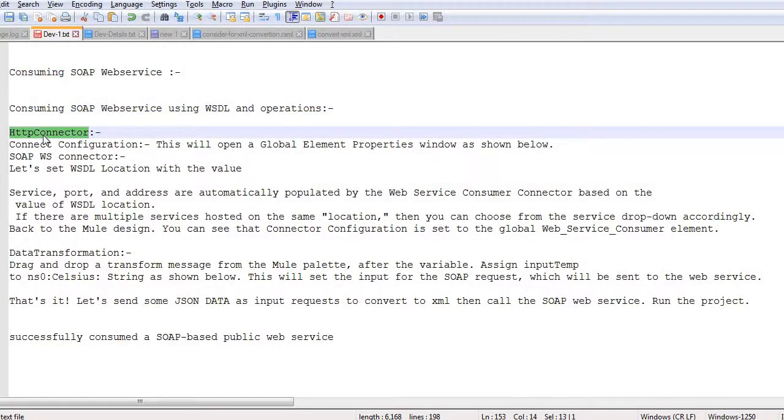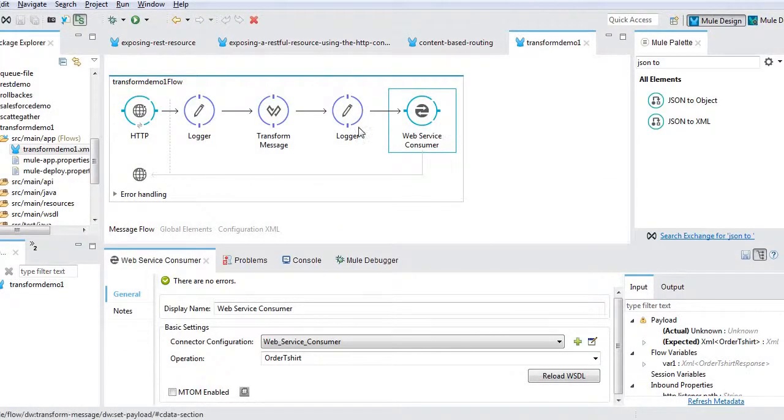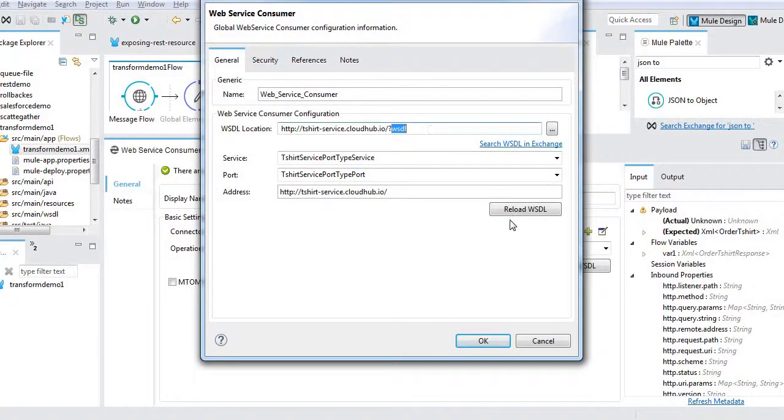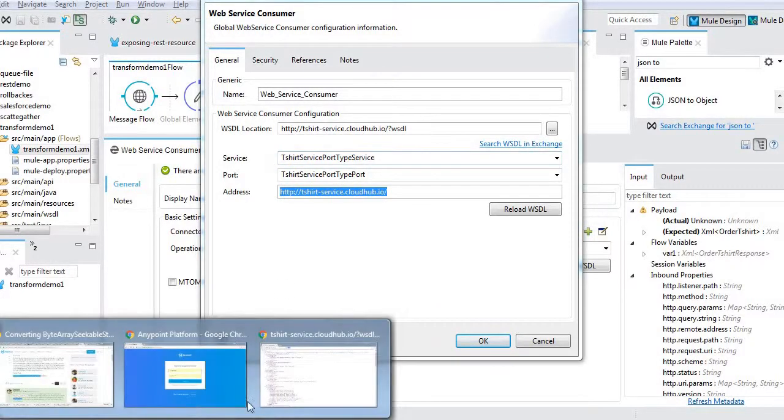See, initially we'll have the HTTP connector, and then we have the SOAP web service connector. Then we will provide the service, port and address to connect to the specific WSDL. Let me open the WSDL file once again. Here I have provided this, and if you reload this, it will reload automatically. And see, this is the service name, this is the port. We have only one port. This is the address. We can find these details in the WSDL file. Let me show those details.